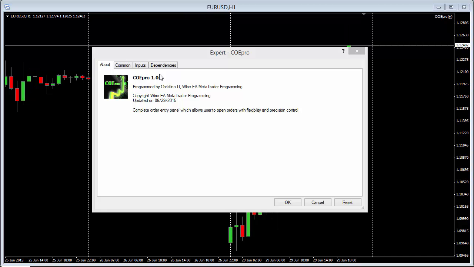So this EA, the first version 1.00, was compiled with MT4 build 830 on this date. So if you want to use this EA, you must use build 830 or above. This EA cannot be backtested and must be used with forward trading, either with a demo account or live account.